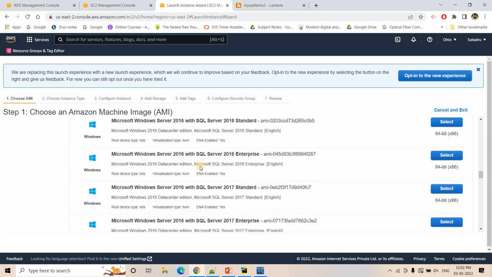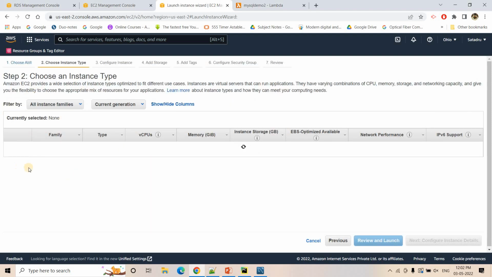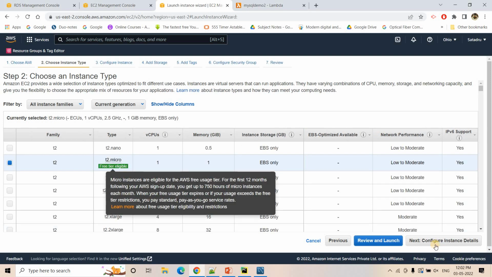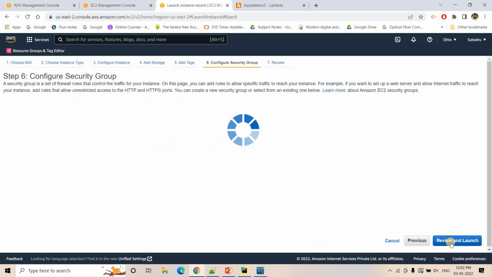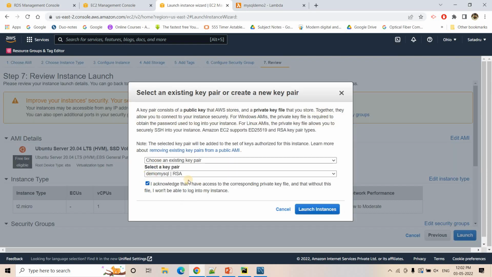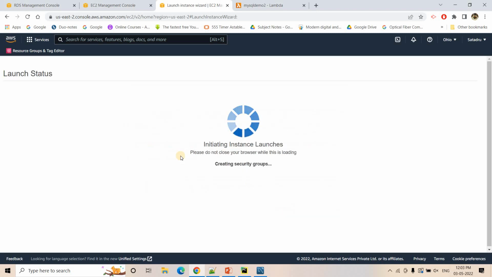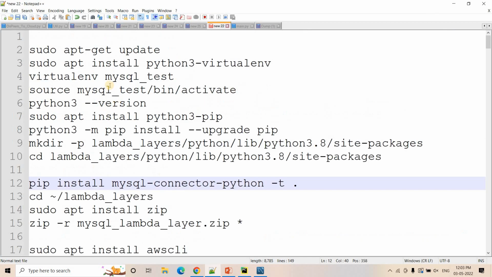This is the AMI I am choosing, and I am keeping all other properties as default. I will use an existing key pair, and here I am launching the instance. It is in pending state. Soon it will be in running state.